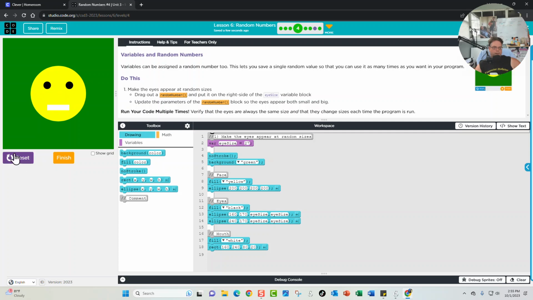So here's the eyes, and I'm running it, and the eyes are the same size. All right, so in order to make the eyes change size, make your eyes appear at random sizes. So we got a variable eye size, and it's set at 27. And if we go through the code, let's go ahead and look for where the eye size is. Okay, so right here. So we got eye size right here and right here, and then we got eye size right here and right here. So this is where the eye size variable is being used for the height and the width. And they're using the same height and the width for the eye sizes.